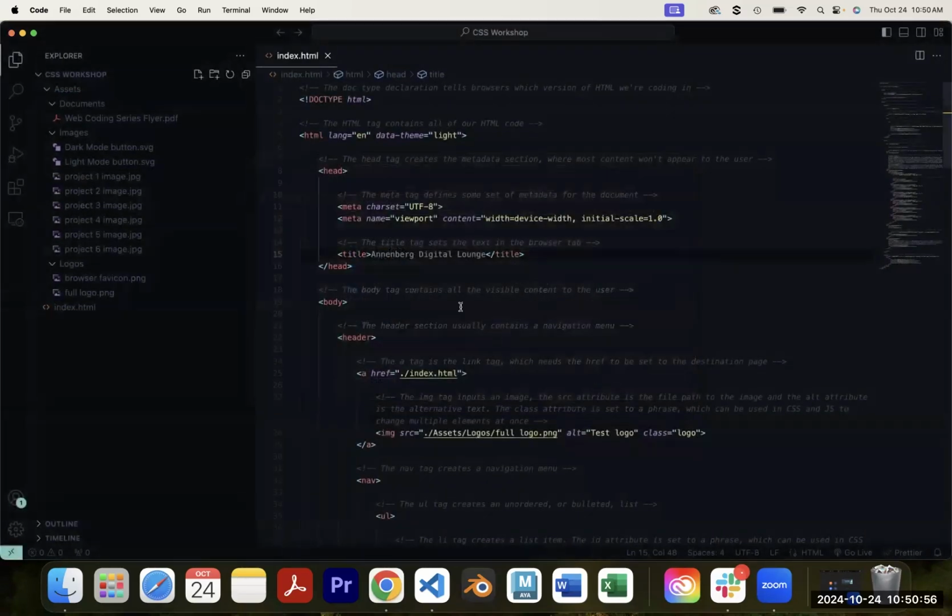Cool. So an overview of what you're going to see in here. So we have our index.html file. This is a bunch of HTML code. All of it should be familiar to you if you were here last week. The only thing that is slightly different that I just honestly forgot to delete was this data theme equals light.